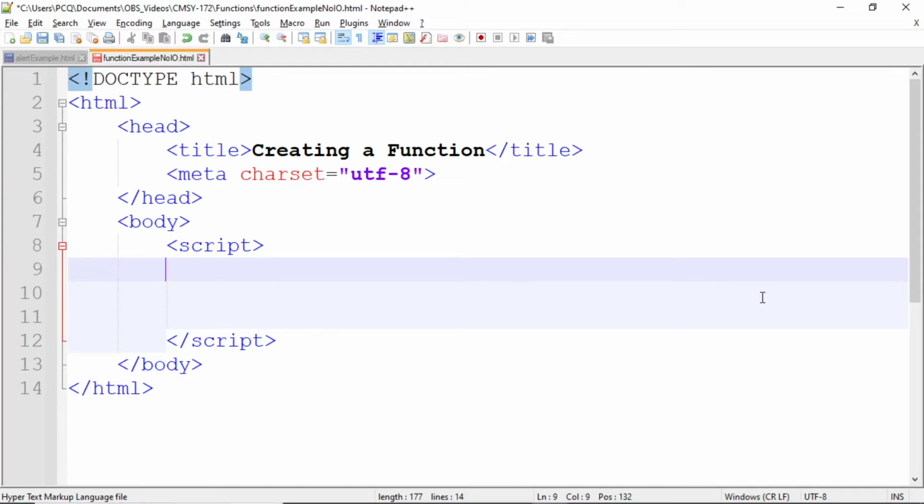Here you'll notice that I've opened up my text editor, Notepad++. Inside of the script tags, I'm going to create a function. I'll give myself a little bit of space and type the function keyword first. I follow the function keyword with a space and then the name of the function. I'm going to name my function displayHello.